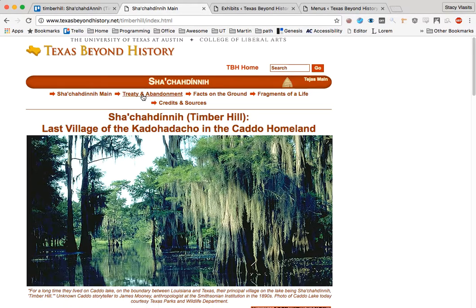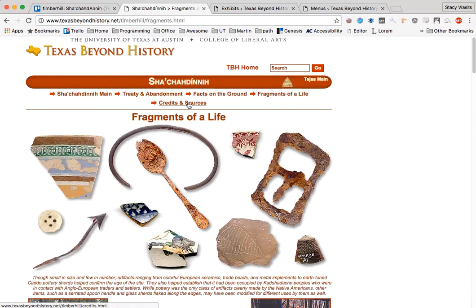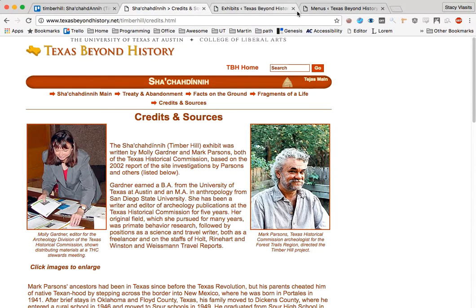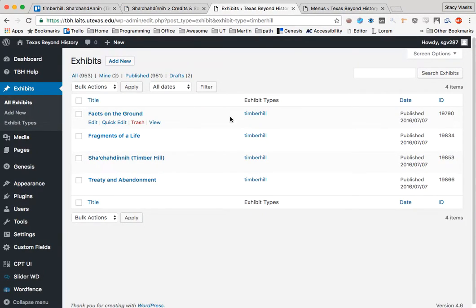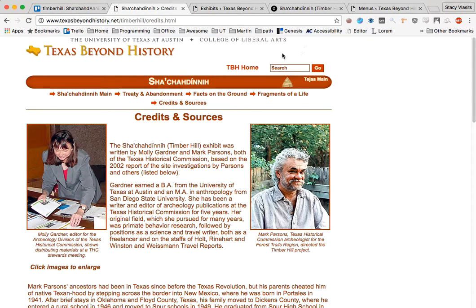We've got this 5-page section called Timber Hill and the credits and sources. When we go and look at one of the Timber Hill pages, first we notice that when we look at all of the Timber Hill pages, there's only 4 of them. But when we go to one of them and look at it, in the menu, we also don't see the 5th Timber Hill page. So the one that we're missing is this credits and sources page. Somehow it didn't get added. So we have to add it.